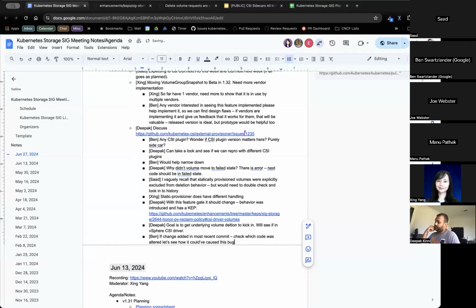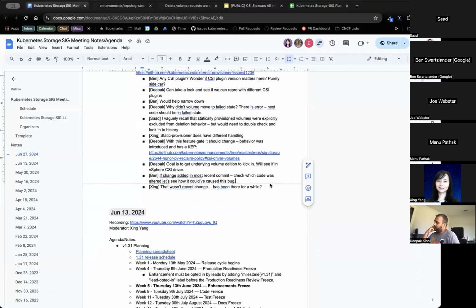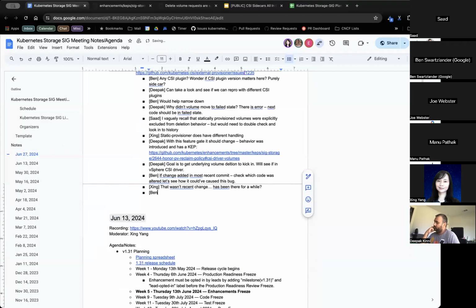That's not a recent change, right? The handling of statically provisioned volumes. I believe it's not that recent. Yeah, because that has been there for a while, right? Saad, this is not a very new thing. But even if not, we can just look at the commits between the release where this was good and the release where this broke, and see if anything affected the delete code path.